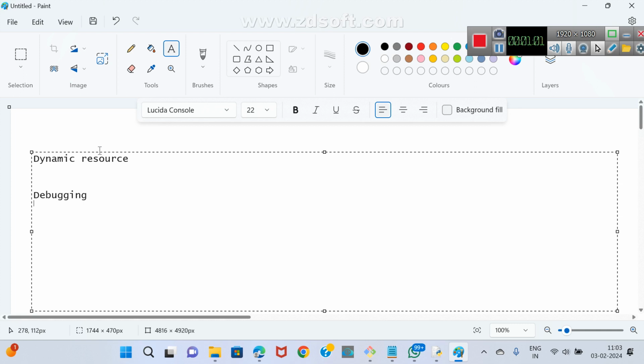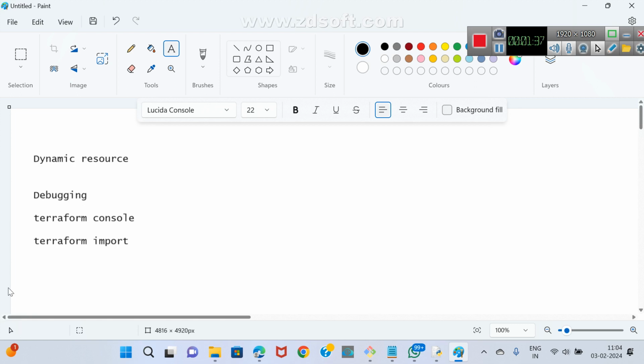Any other missing? First, we'll try to complete it. Rest, if any missing is there, I'll try to finish. Yesterday, which concept we discussed actually? Yesterday, we discussed about null resource, right? Null resource with local exec and Terraform console also. One more new thing, Terraform import. WordPress import. This is a very, very powerful concept. Okay, we'll try to finish all these three.